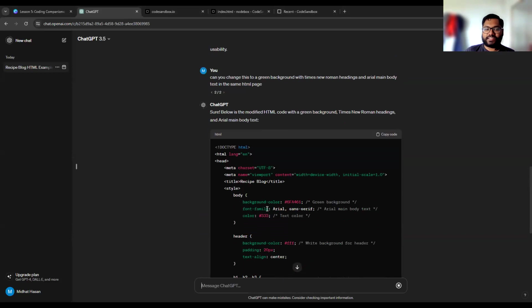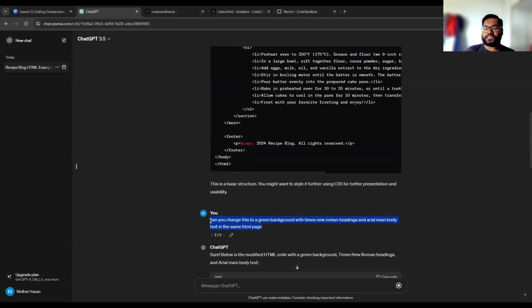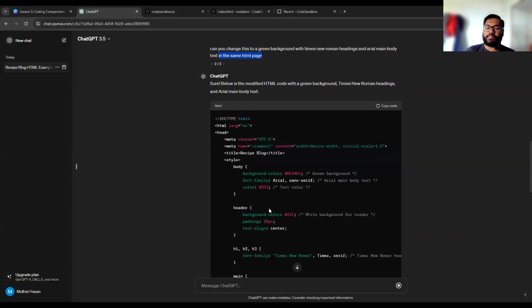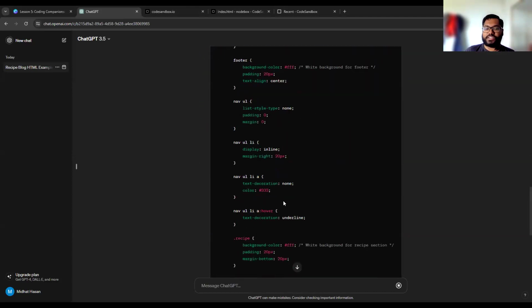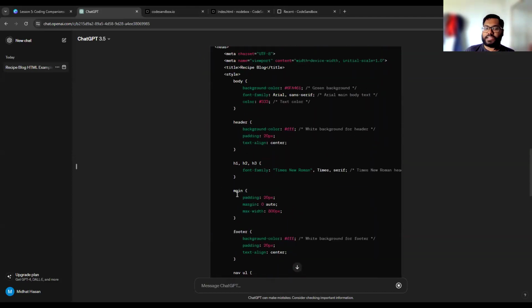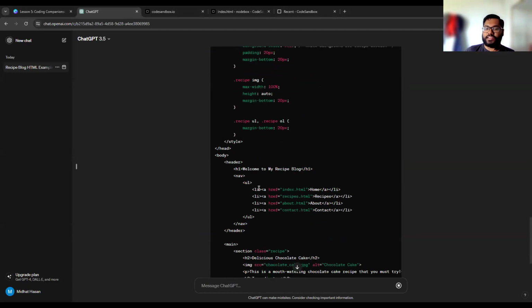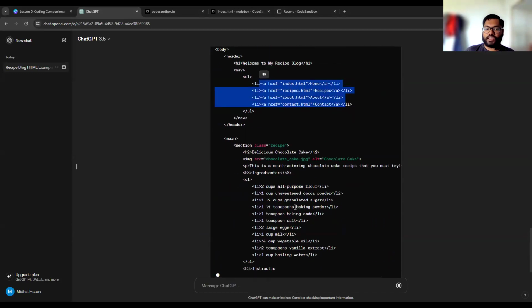So yeah, I'm just going to add it in the same HTML page so it's not confusing. So you can see it's regenerated something, and it's added some additional code on top of the baseline code with the chocolate cake.